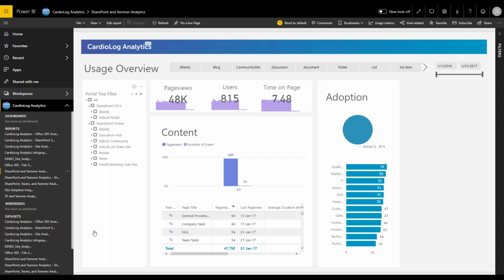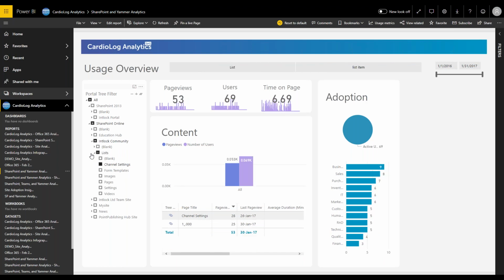On the left side of my page, you can see the portal tree filter or SharePoint's hierarchy. You can see here that we are monitoring SharePoint 2013 and SharePoint Online at the same time. And we can drill down all the way to the list level, and I can click on any of these items, and you can see how the dashboard will shift to show me the data for the requested site.